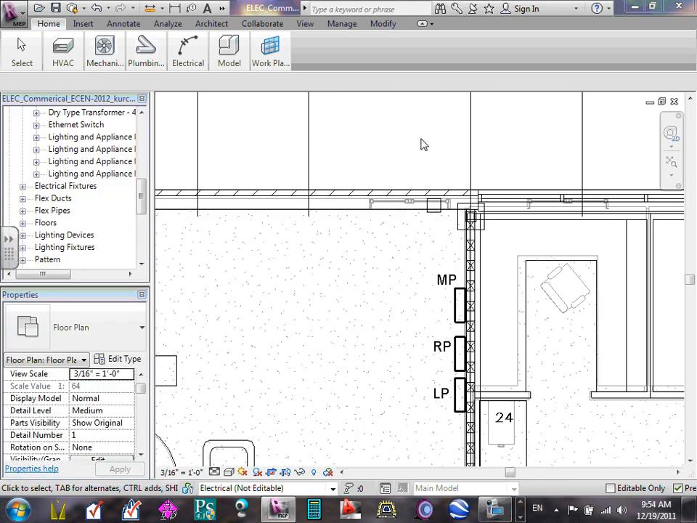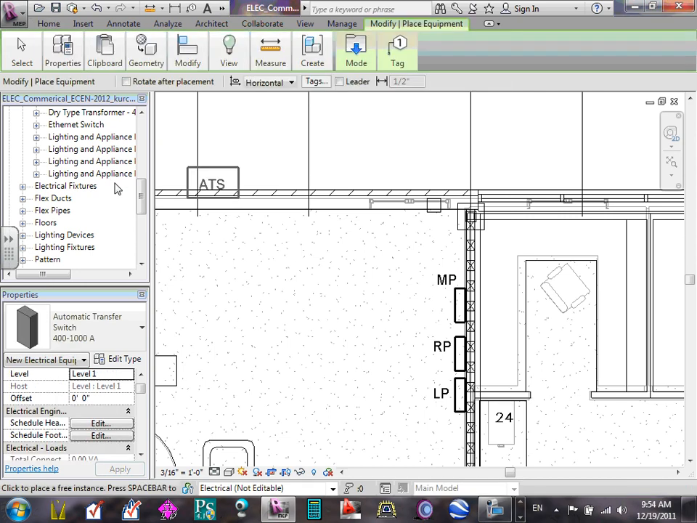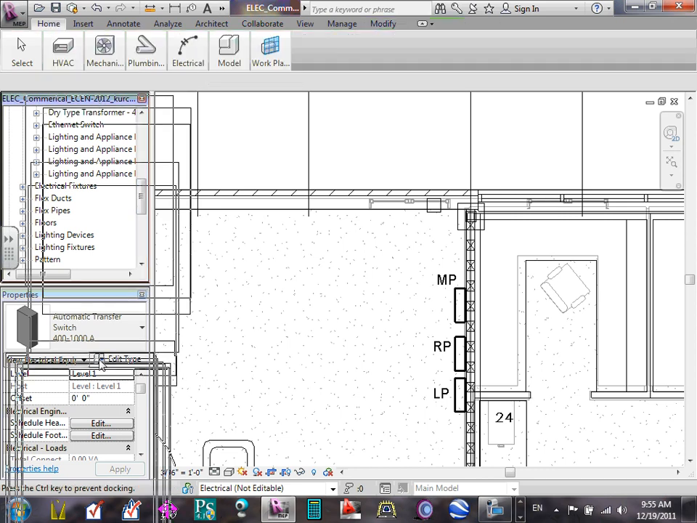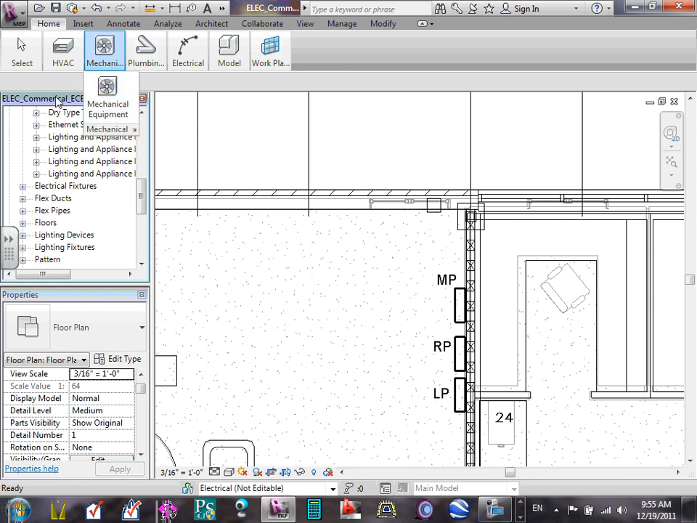Make room for me right in here, Ashley, because I'm going to drop an auto transfer switch there. You guys remember what we're missing? We're missing the REF. So, okay, do me a favor. Let's go back to electrical equipment. Okay, electrical equipment. I'm going to put them in this order.